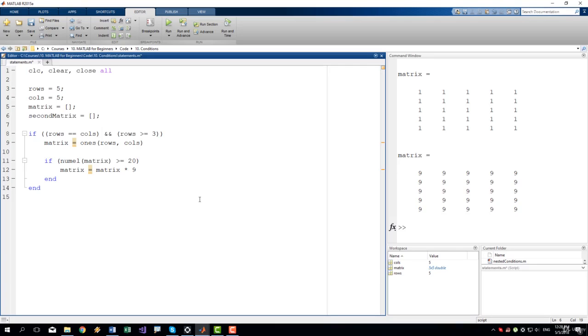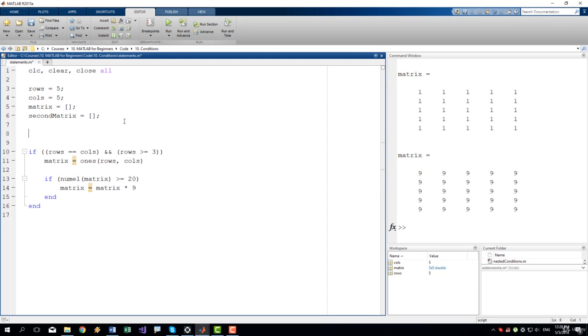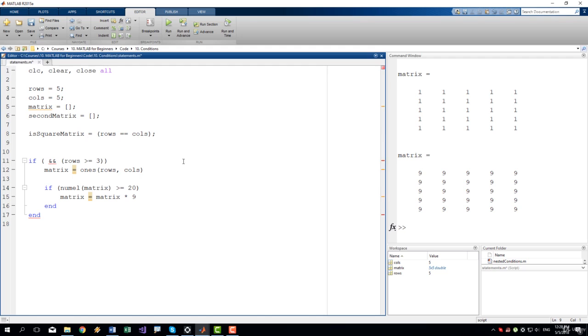Alright, more examples of nesting conditions, but now we will add one extra layer of flexibility. First, let's extract our conditions into variables to make our code more readable. Our first condition checks if the matrix is a square matrix, so is square matrix equals our first condition. The second one checks if the rows are of given size, but let's modify the size a bit.